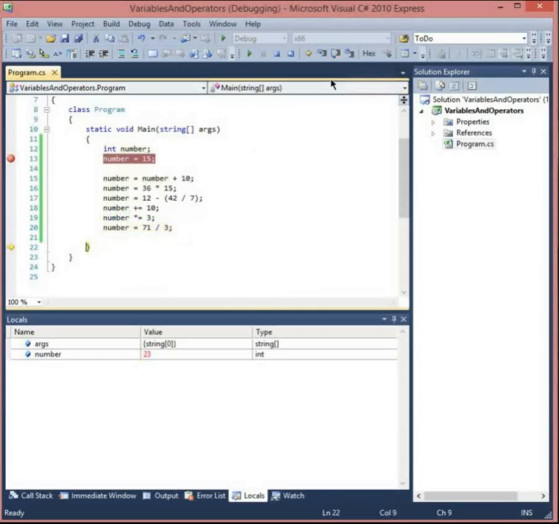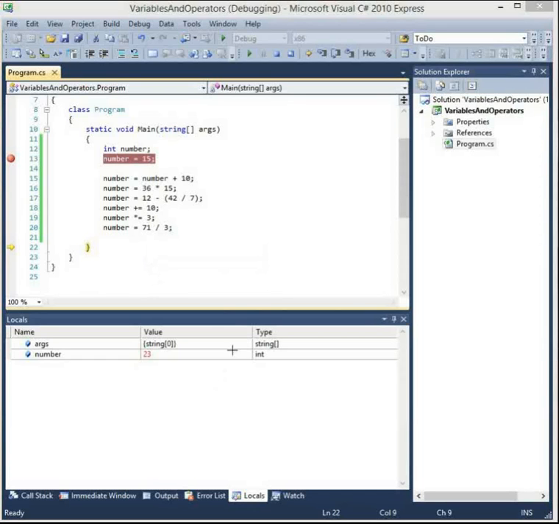So let's step over again. Now 71 divided by 3 is 23, actually, I think it's 23 point something, 23.66666 or something like that. But this is an int data type, so it only takes a whole number. We can't assign an int variable a number with a decimal value. So it basically truncates the decimal value.